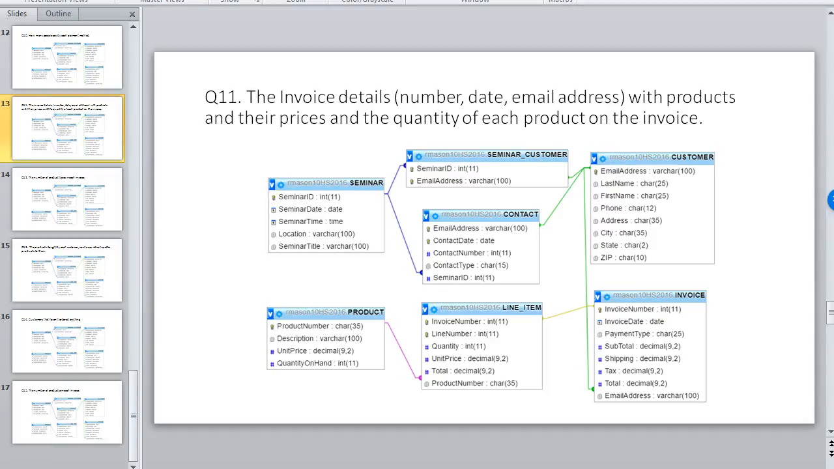However, you can see that not all of this information is in the invoice table. So if we look at what we need: the invoice details, number, date, email address. Okay, so a number, date, email address, that's there. And we also need the products and their prices. So we need the product number, the description, and their prices, and also the quantity of each product on the invoice. So the quantity is here.